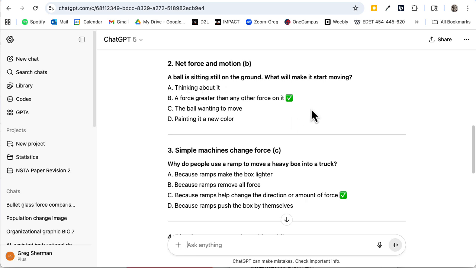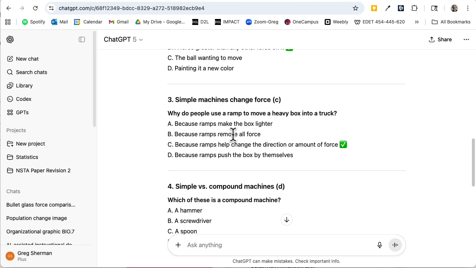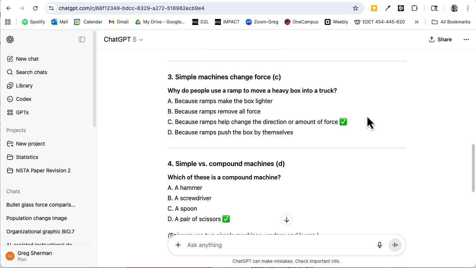Actually, from multiple choice development rules, the fact that the correct answer is significantly longer than the other 3 is already a red flag, and that's included in our notes about what makes for valid multiple choice items. I can look at the next one without reading it, and I can also tell that the longer answer is identified as the correct one. Why do people use a ramp to move a heavy box into a truck?